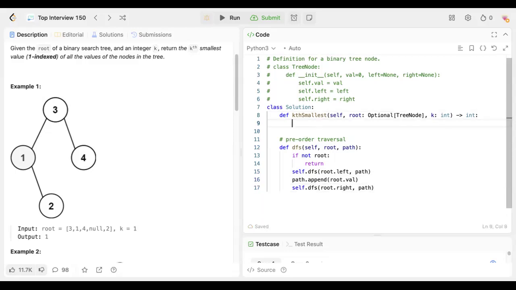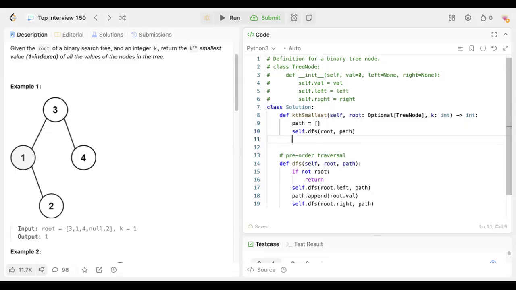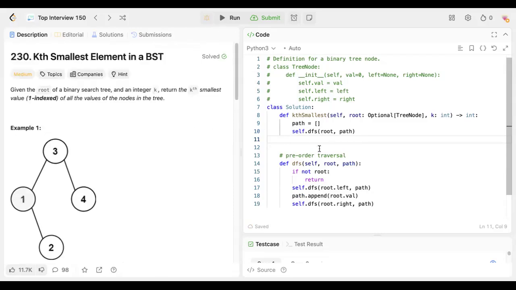And then we can go back to the main function. Before we call our helper, we definitely need to declare a list. Let's just call it path. And then we can just call the helper, root is root and path is path. Okay, so after all the recursion is completed, we'll get our path list updated, full of all the node values. And then we will continue to look for the kth smallest value.